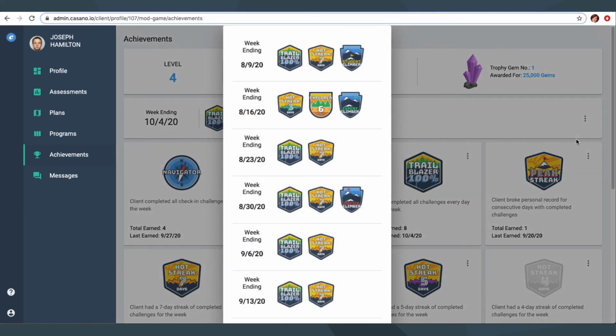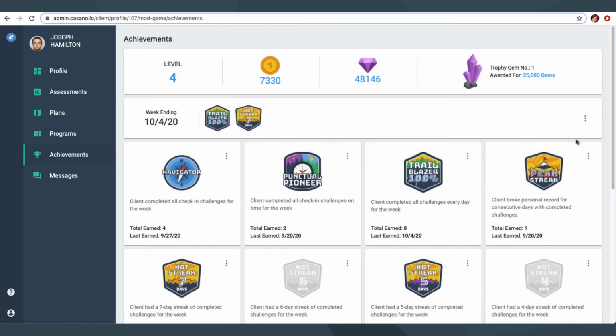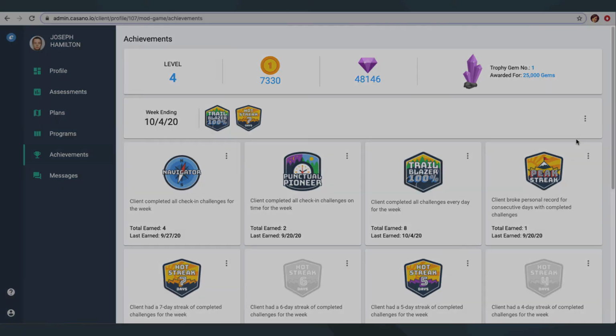Tracking these achievements can be a useful tool in understanding the client's progress and engagement with their Casano program, and can even be used in conjunction with real-world rewards at the case administrator's discretion.